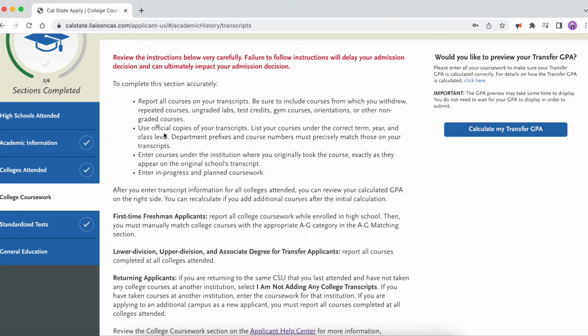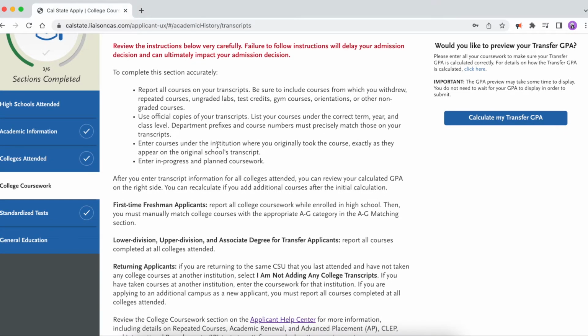Use official copies of your transcripts. Unofficial is totally fine. List your courses under the correct term, year, and class level. Department prefixes and course numbers must precisely match those on your transcripts. Enter courses under the institution where you originally took the course, exactly as they appear on the original school's transcript.